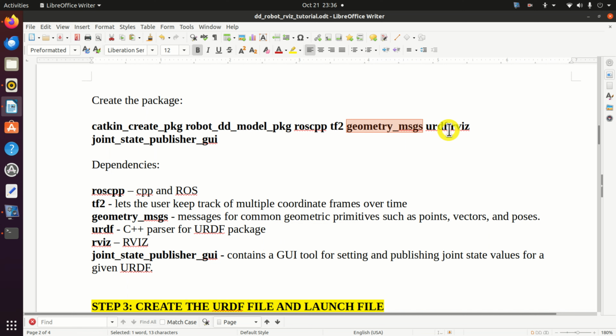points, vectors, and poses. The urdf dependency is actually a C++ parser for URDF package. rviz is actually a dependency for RViz, and the last dependency, joint_state_publisher_gui, contains a GUI tool for setting and publishing joint state values for a given URDF. Okay, so let's execute this command in Linux.